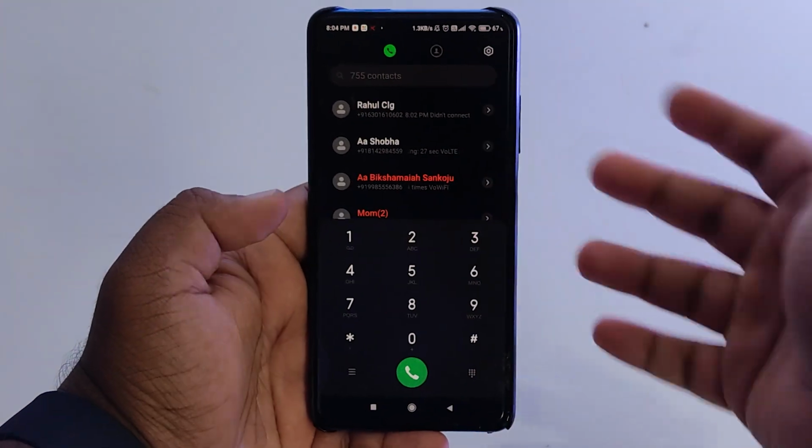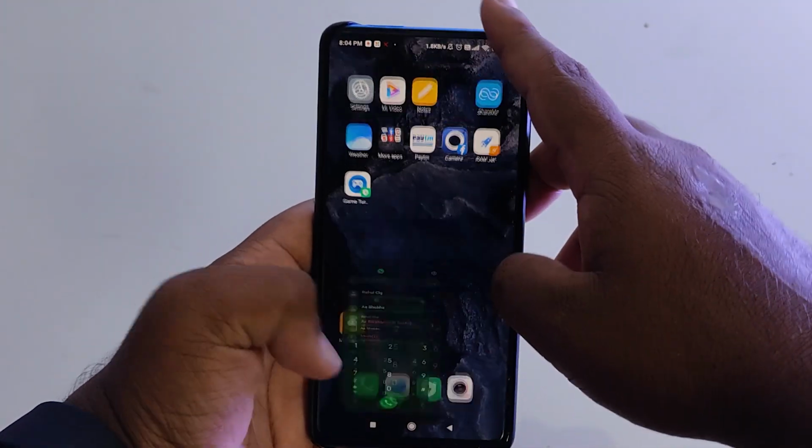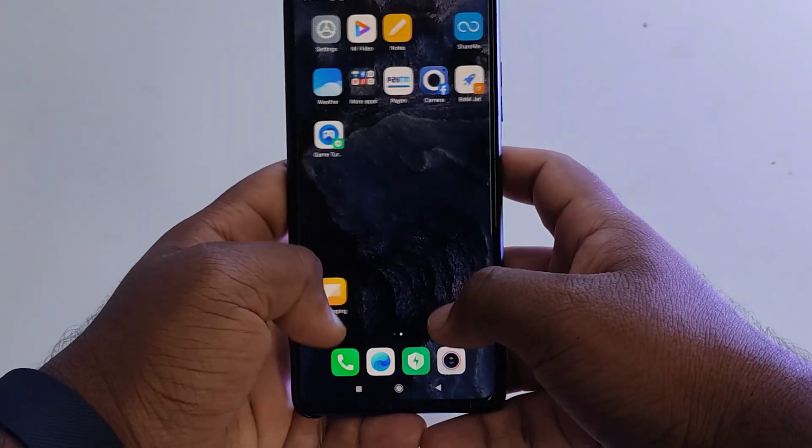The major changes have appeared on the dialer. As you can see, everything is green on my dialer. Swiping from the right, you get the control center, and swiping from the left, you get the notification toggle.